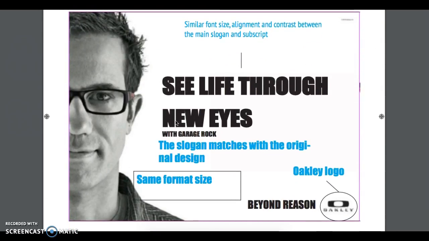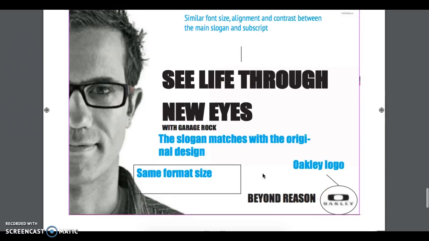So you can see it's a similar alignment on contrast between the large lettering and the smaller lettering. You still have the Oakley logo, and you can see that it's the same format size.